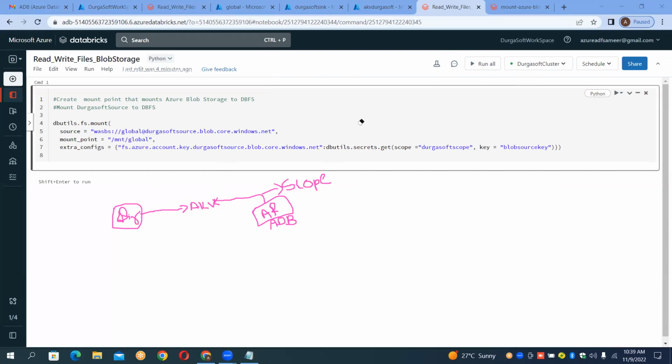Okay. So now what we have here is the storage. This is the container, and files. This is the container I'm talking about. Where is my source? This is the source item, Global. Anyways, this is the source.